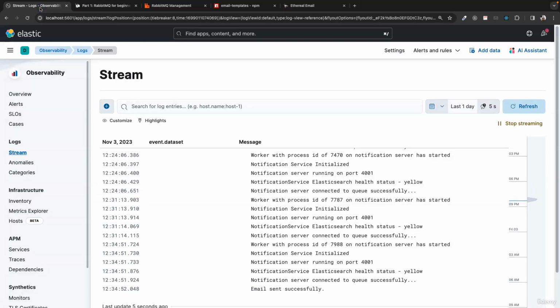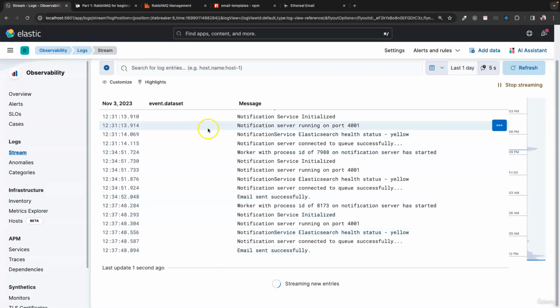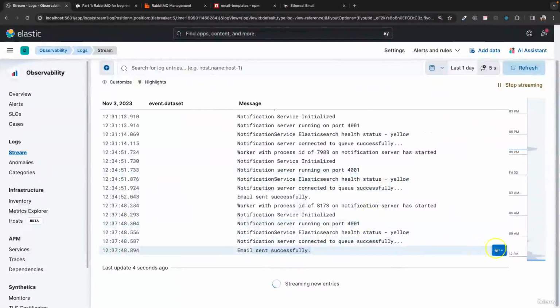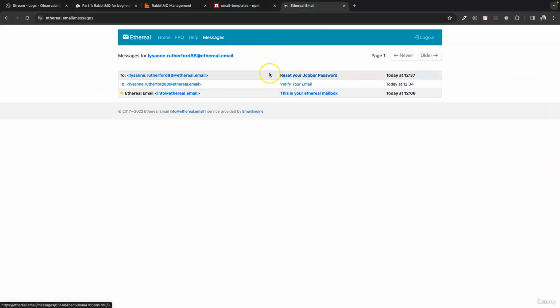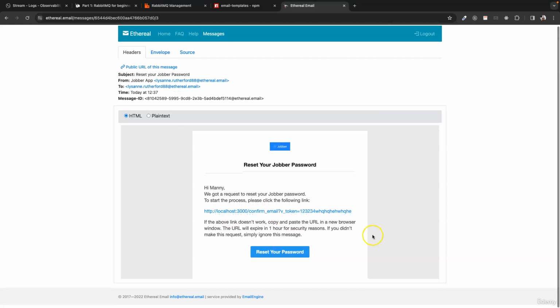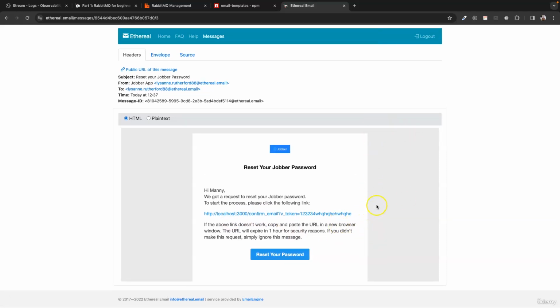And I can also check here. You can see on Kibana, email sent successfully. We have the message. Then let's go to Ethereal and click here. Now you can see reset your password. You click here. Now this is how the template looks. We have the icon, we have the header, then we have the username. You can see the information here. The user can either click here or click here so that it opens the page on the client.